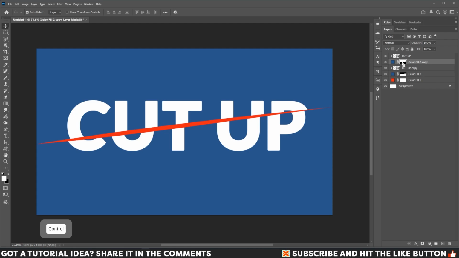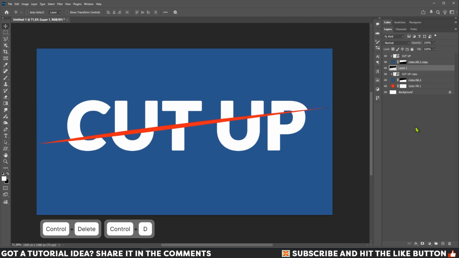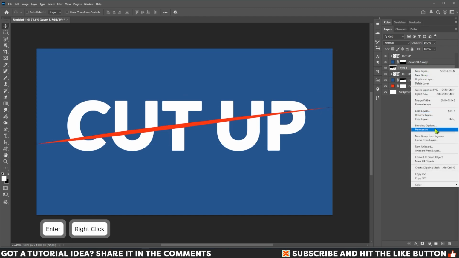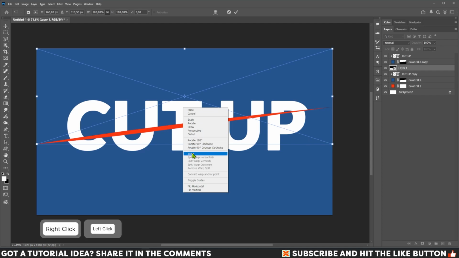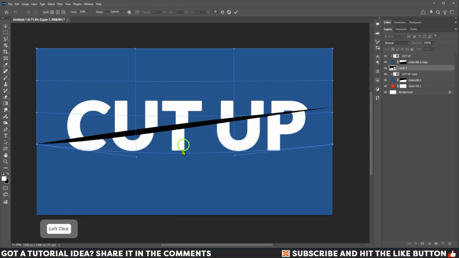press Ctrl and then click the masking to select, and then make a new layer here, and then fill with black, and then Ctrl D to deselect, and then Ctrl T to transform. Convert to smart object first, and then Ctrl T, transform, and then warp. This is for the shadow.